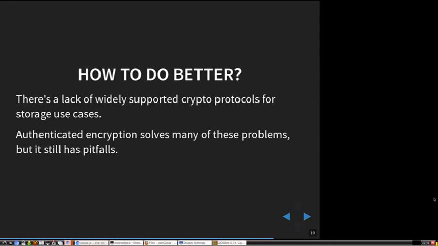Then, okay, how would you do better? What would I propose? It's a bit difficult because for this scenario, I think there's no ready-made protocol or construction that you can easily use. And I think this is a problem. There should be something like: I want to encrypt a file and store it somewhere with a key. That's a pretty standard scenario, but there's no really good solution for it.